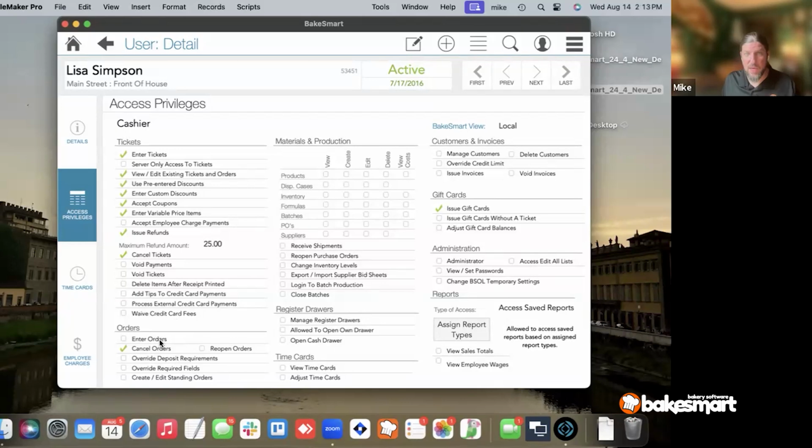Orders, whether or not you can take an order for a future date, whether or not you can cancel orders that have been taken for a future date. Once an order has been picked up or delivered, that order is closed. Reopening an order would allow you to reopen it to manipulate it in some way. We don't allow editing of closed orders.